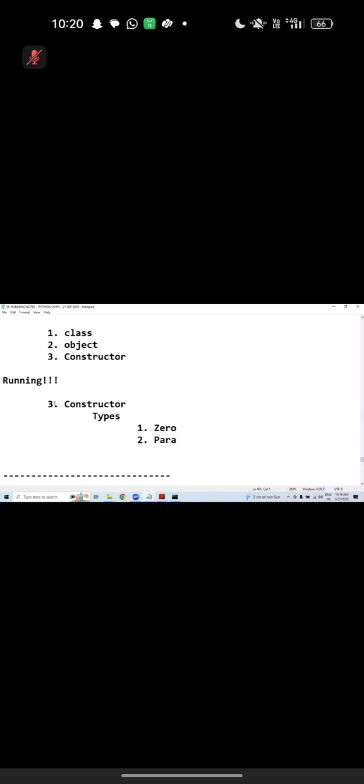Get ready to understand. Okay, let's move on. Till now, you understood just how to create a constructor. Can I continue? Good. Types of constructor. Based on parameters, constructors are divided into two types.